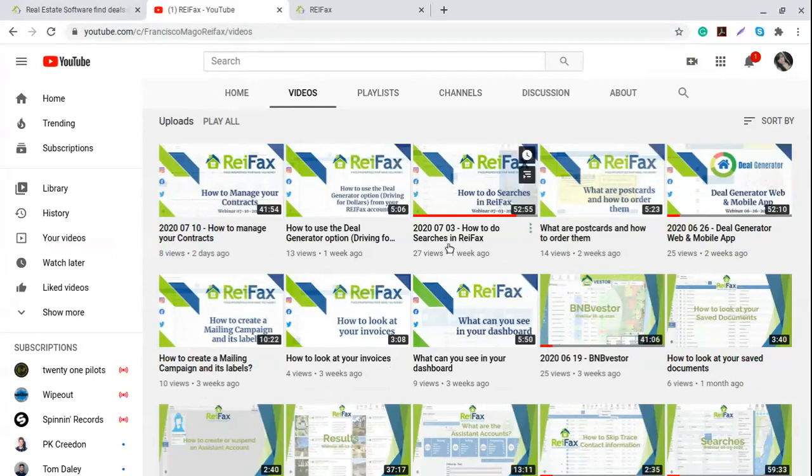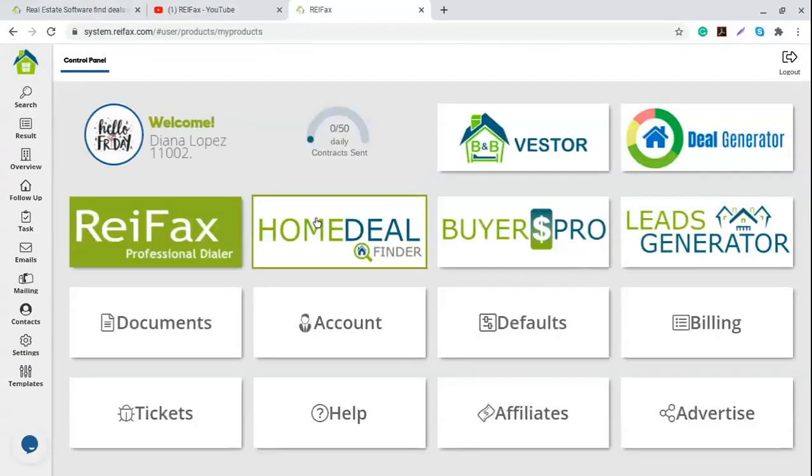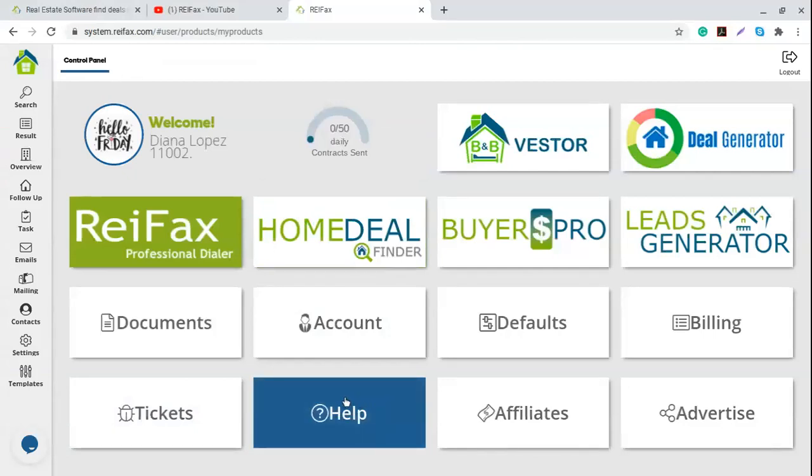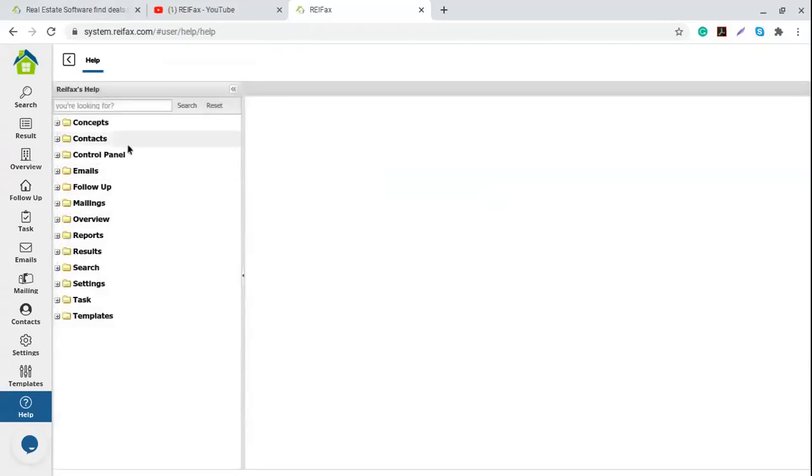Those are the differences between the dialer and the rest of the tools that the other products have, okay? They also have the ability to look in deal generator, everything is right here for you to find. You also have in your control panel, let me just go back really quick, right here on your control panel, as soon as you log in, you have the help icon at the bottom. If you click on help, you will also find videos, okay, about specific parts of the system, like contacts, the emails, the follow-up, overview. You just need to open one of these and check the videos that you have here already. But it will be better if you do it directly on YouTube.